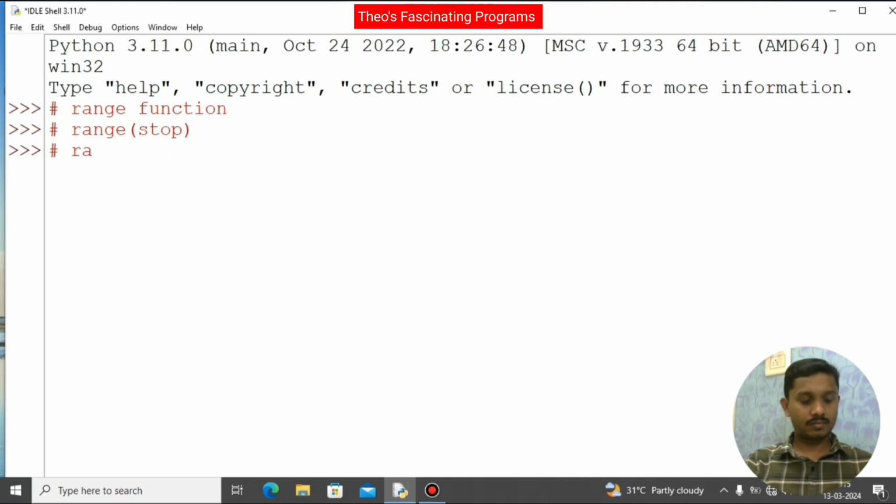For example, the range of stop value is 5. When it is 5, it means n minus 1, so 5 minus 1 is 4. Always in range, if the starting value is not given, it will start from 0. So it will give you the values from 0 to 4. Let me show you an example. I'm going to use this in our for loop.